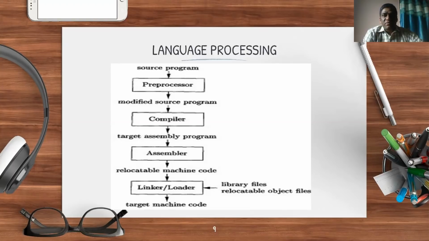But for understanding purposes, because we are looking inside the language processing system, we will consider these 2 components as 2 separate parts of the language processing system. So the main job of the compiler, as we discussed already, is to translate the modified source program into a target assembly program internally, which will be given to the assembler.